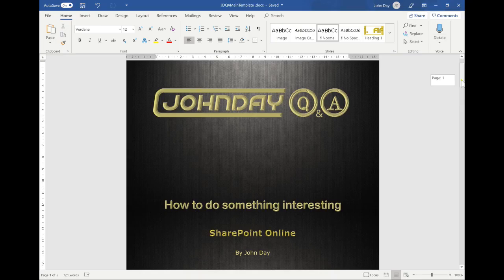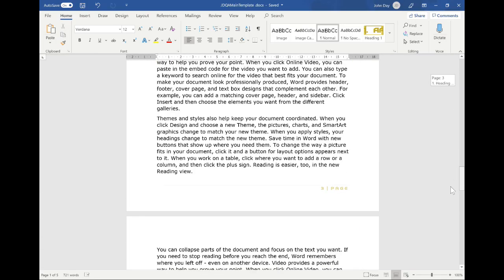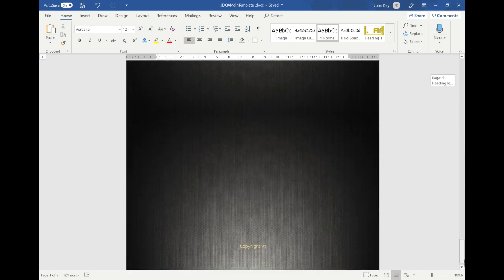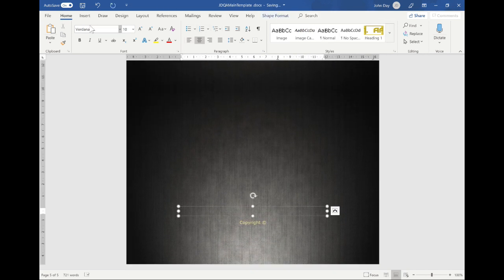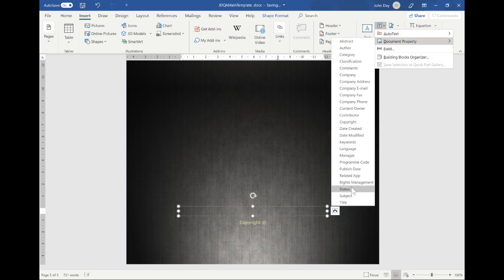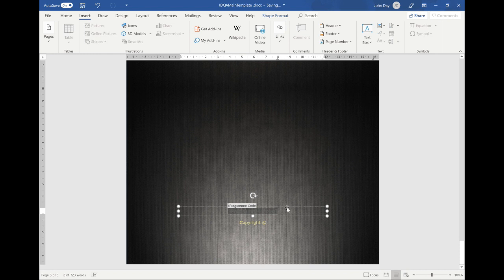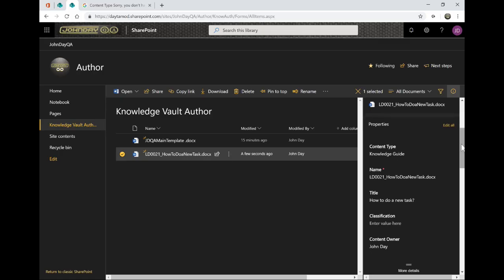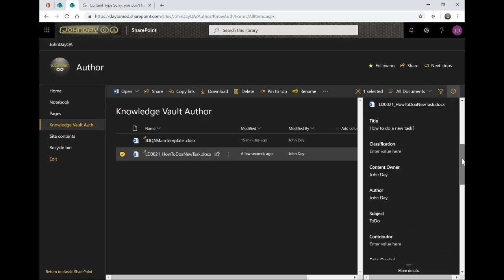These columns or fields can be added wherever they are required to be placed in a document. The columns can be added using the quick part document properties. This works in reverse too. If I add information into the columns in the libraries, it will appear in the document next time I open it.